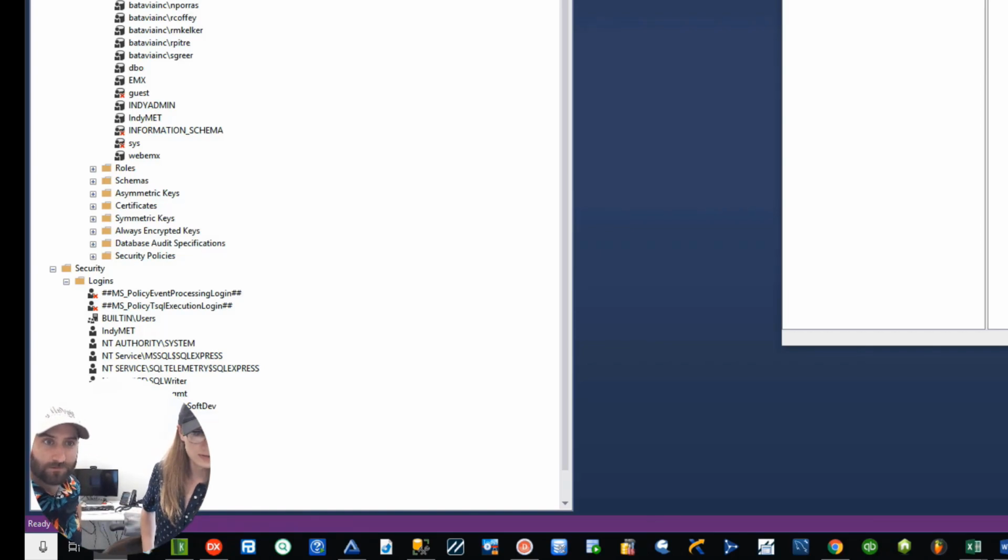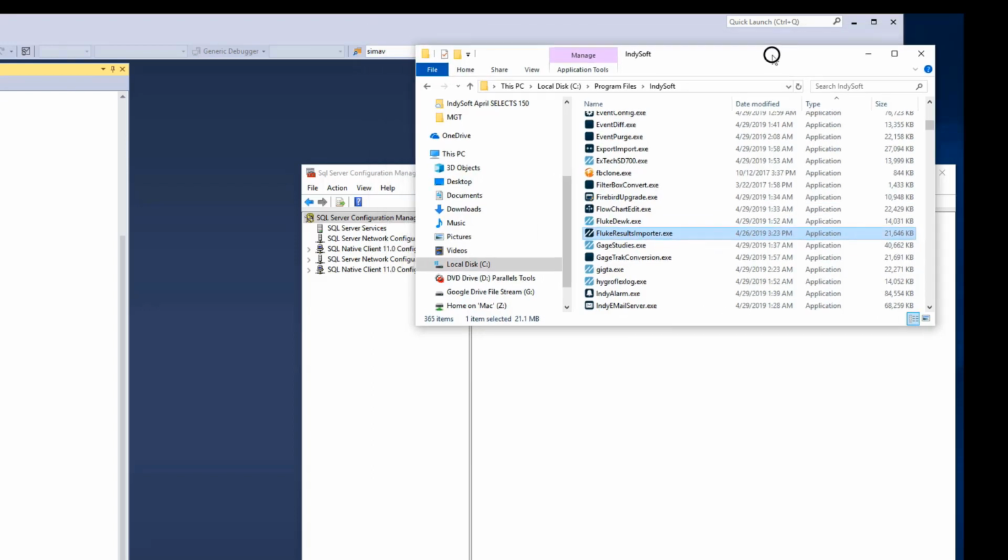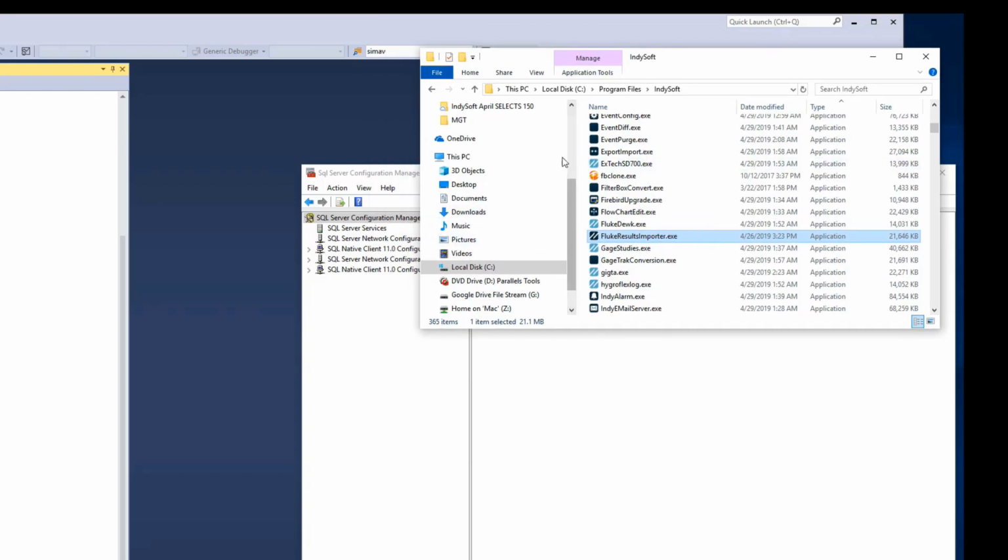Cool. So to get started, first we can just talk about where you can find your FlukeResultsImporter.exe. It is going to be in your install directory. For me, it's just going to be on my C drive, in Program Files.